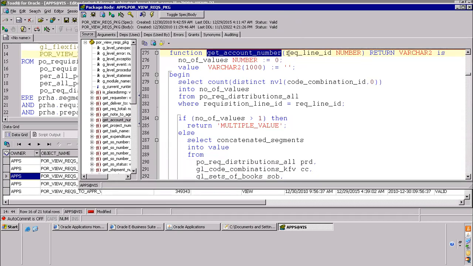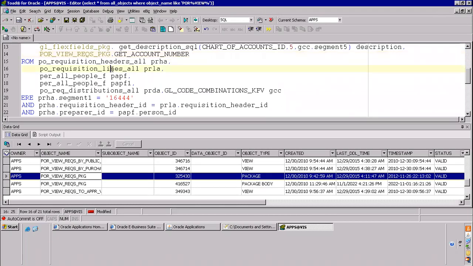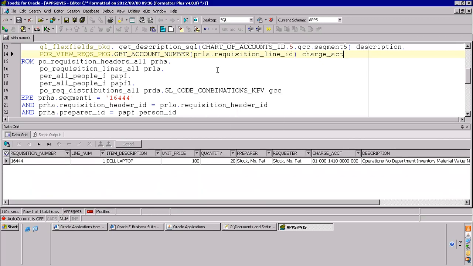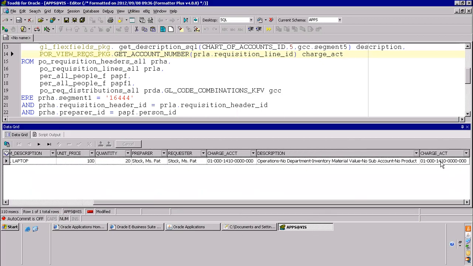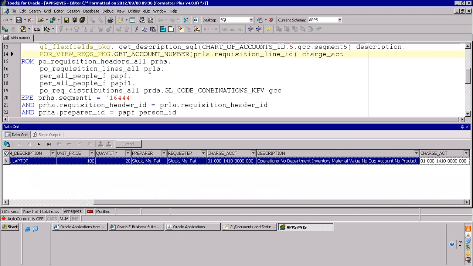I mean input parameter, requisition line ID. So requisition line ID, where exactly is it available? In this table it will be available, as well as here also it is available. PRLA dot requisition line ID. This is also charge account. It's another way to go here. See, this is the simplest way, right?